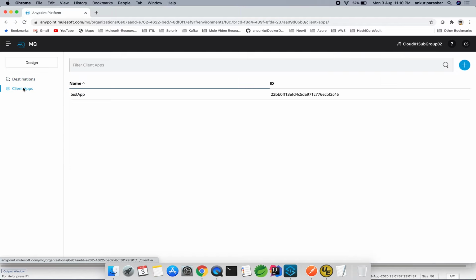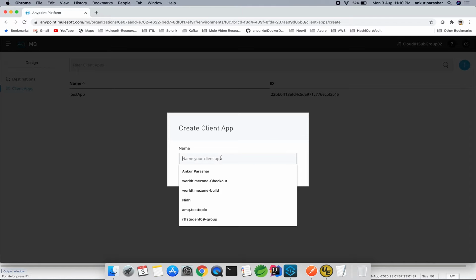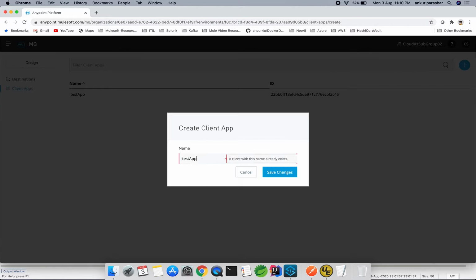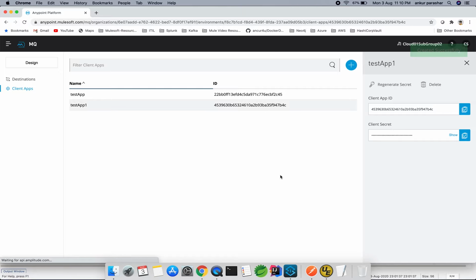Now if we click on client app, you have to just click on this plus sign, put some random name, maybe test app 1. I click on save changes. It will generate client app ID and client secret. So you just need to save these two secrets, because it will be used in our Anypoint Studio flow level as well. So for the time being, I have already set this test app. So I will delete this test app 1. Just simply delete this.